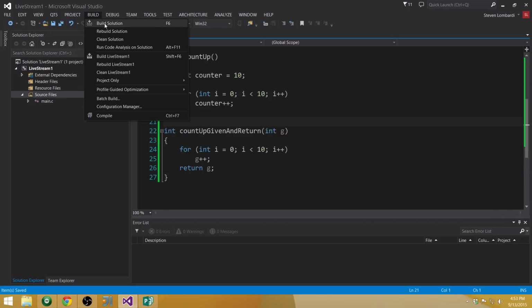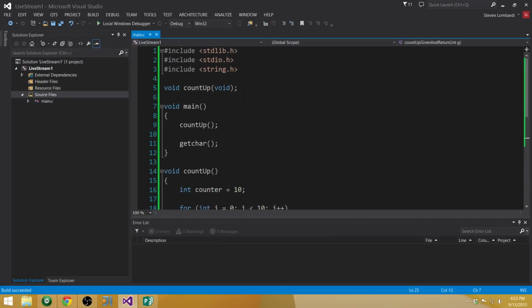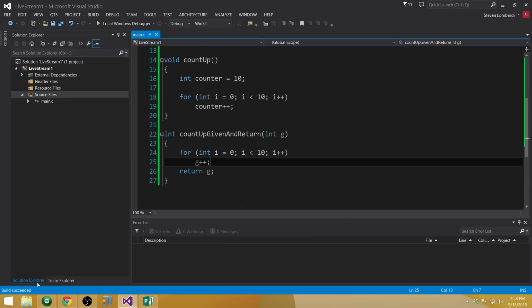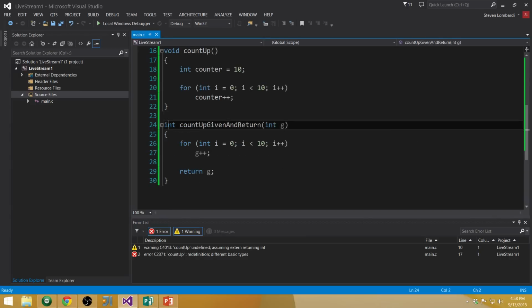All right, so now I'm going to build. I'm going to go to build solution. And notice here's something really interesting. Notice that the build succeeded, and I did not forward declare that. That's interesting. The build succeeded, and I didn't need to forward declare that guy. Why is that? That's worth a look.